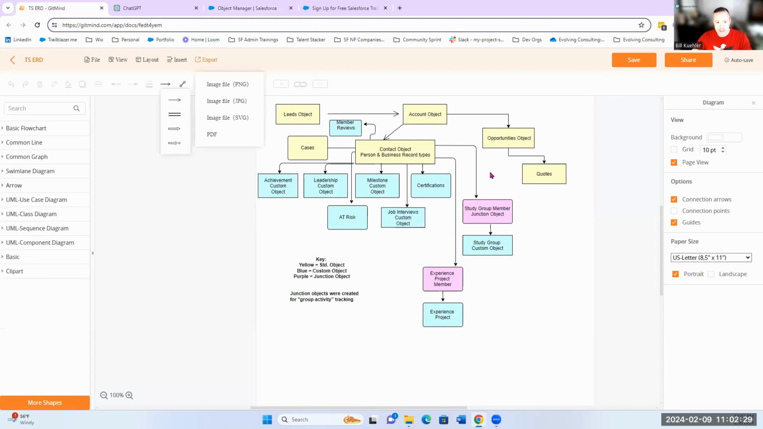So just say it back: you have an achievement custom object, and you want to relate it to contacts, so that when you look at a contact, you can see all of their achievements. Correct. Okay, so in that case, we're talking about a lookup relationship from the achievement object to the contact. In other words, we have one contact to many different achievements. Yes.